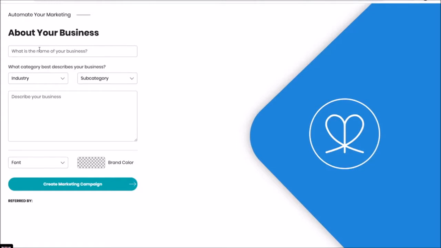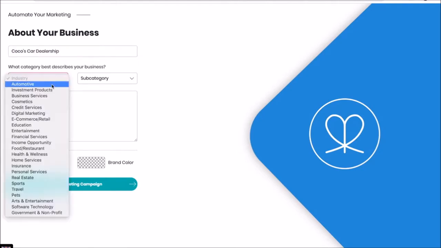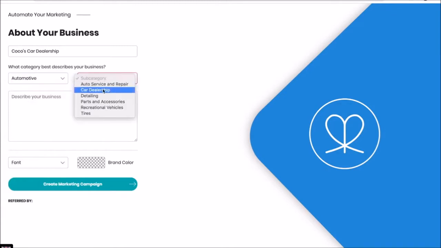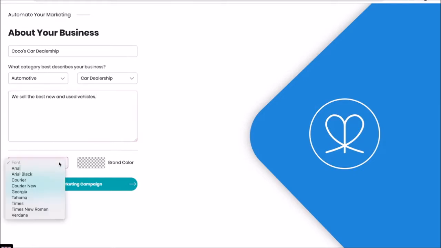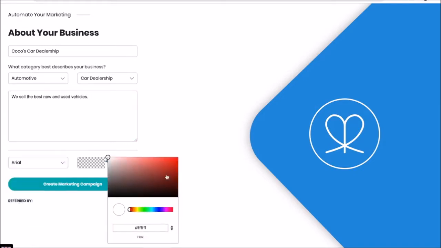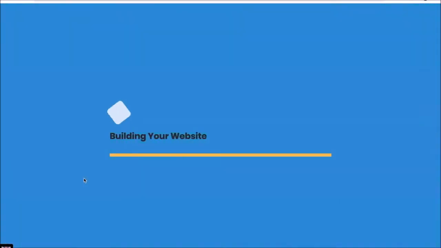and tell us a bit about your business, the name of your business. Choose your industry and subcategory and describe your business. Choose your font and brand color. And create your marketing campaign.